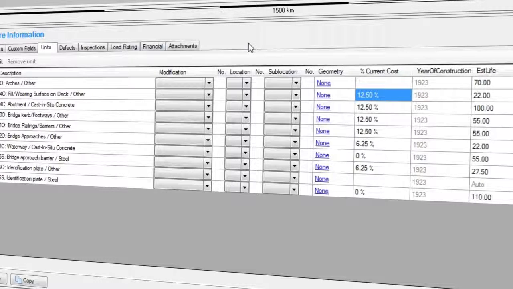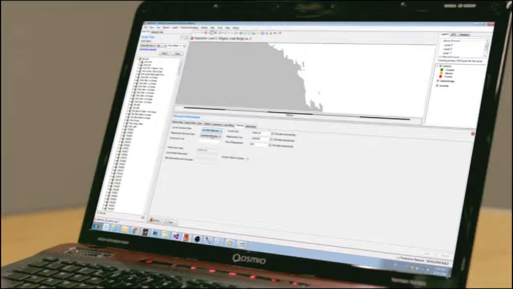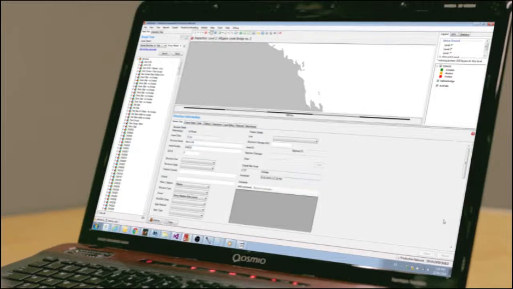We need to provide an initial cost for each component. This is essentially the construction cost in today's dollars. We already have a current cost for the entire asset in the Financial tab. This is calculated from the Structure class and the Geometry.